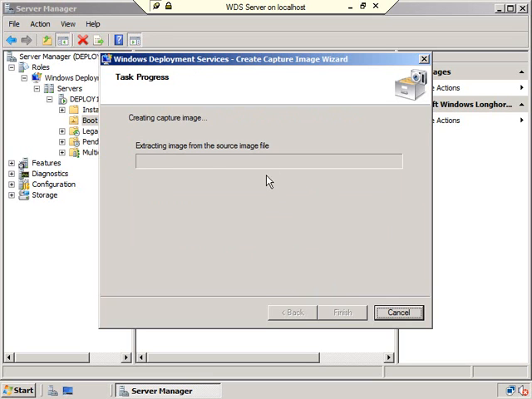Basically what it's going to be doing is it's going to take the boot image and it's going to extract an image and make modifications to it so that boot image can be utilized to both boot up the machine and capture the image of the operating system and all the fun stuff that's on that particular hard drive, wherever we decide to use this at.